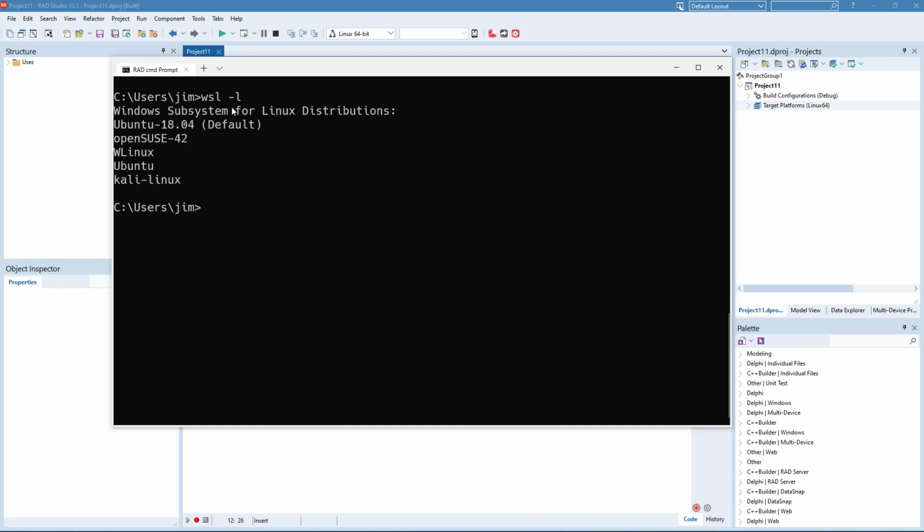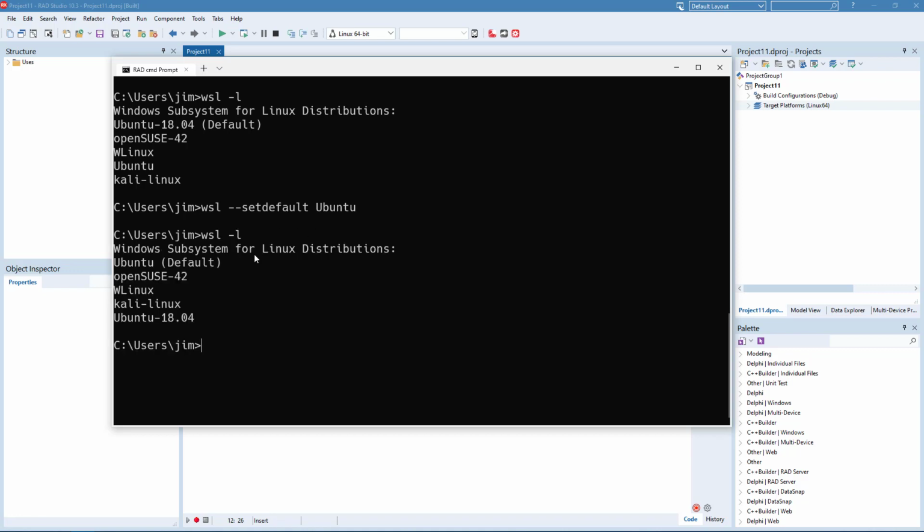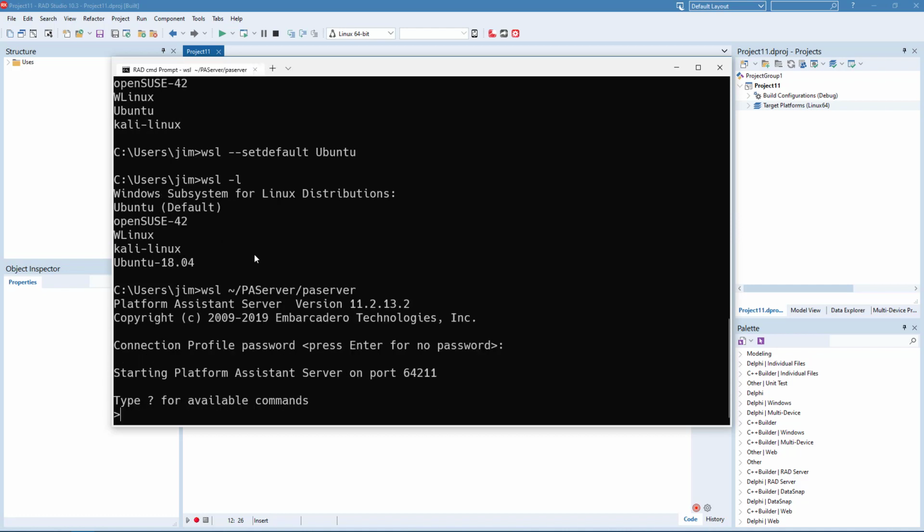So I've gone and done WSL -l, and we see we have Ubuntu now as well as Ubuntu 18.04. So I'm going to set Ubuntu as my default. Set default. And now we list it, and it says okay, that's your default. So now I can say WSL PA server. So I'm in Windows in DOS, and I'm going to launch PA server from here. So it's launched PA server, and I can run it.